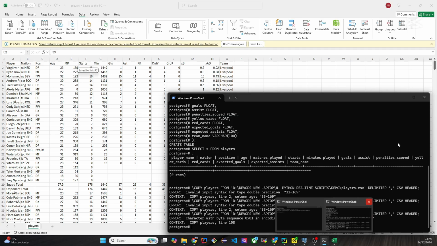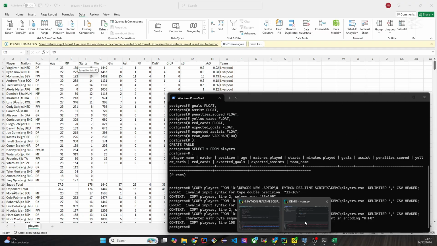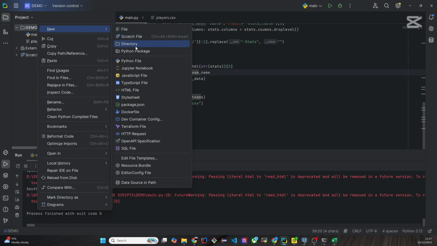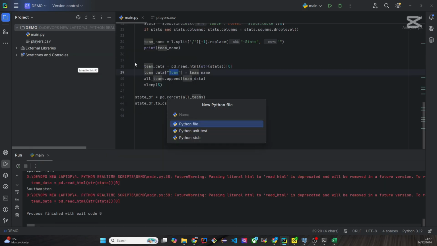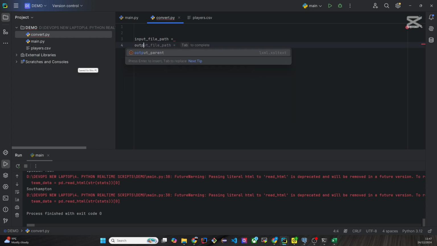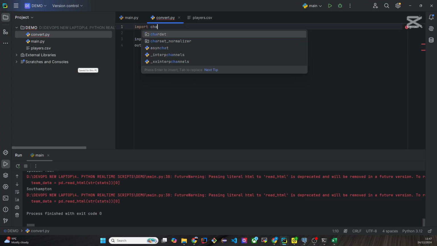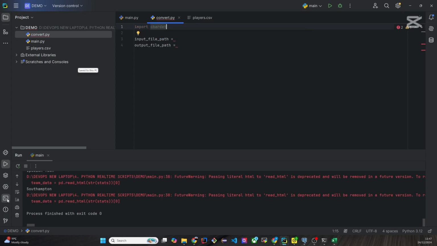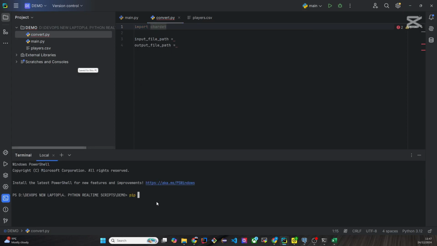So we'll convert this into a UTF-8 format, and for that we'll again use a Python script. New Python file. Name this as convert. Input file path. Output file path. And for this we need chardet. And if you guys are using chardet for the first time, you need to pip install chardet.